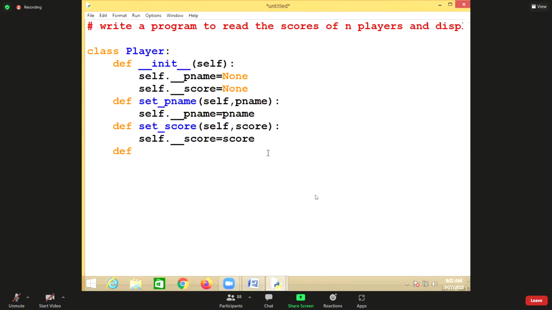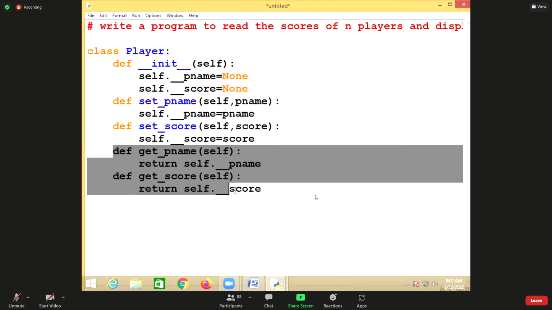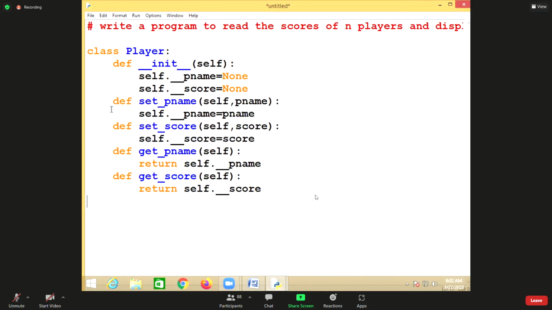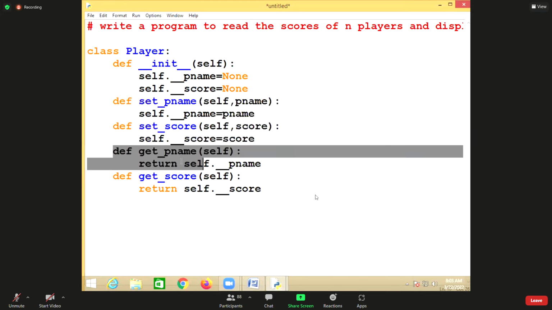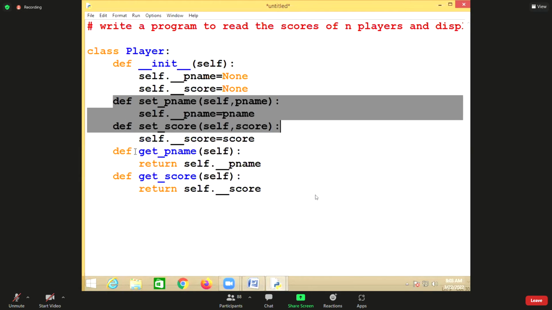Then I write get player name. This will return the player name, so return self.player_name. Then get score, which will return self.score. So you have setters, and you also have what here? Getters. Setters are for assigning the values and getters are for reading the values.